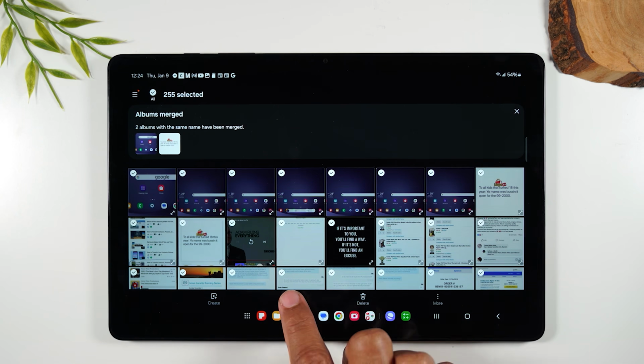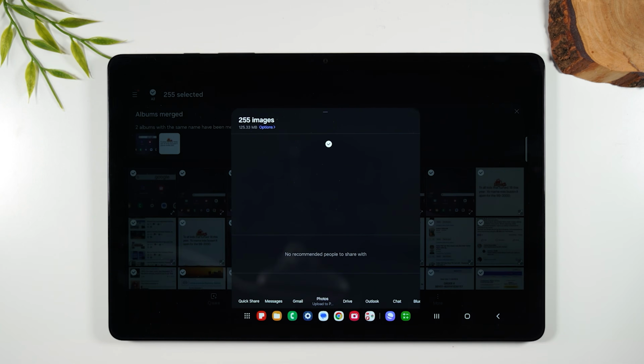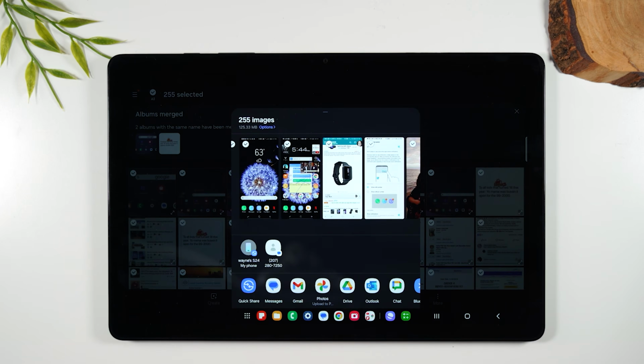I'm going to tap on the share button at the bottom of the screen and give it a couple of seconds. You'll see this pop up, and you'll want to tap on the quick share button, this little blue button with the arrows.